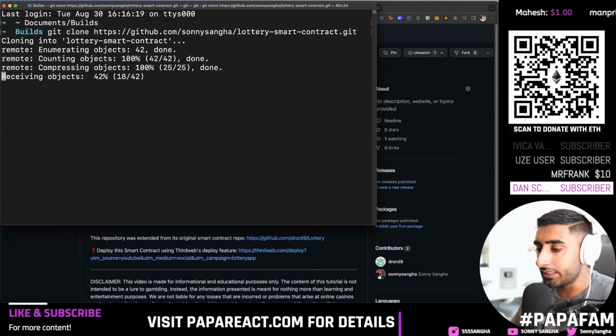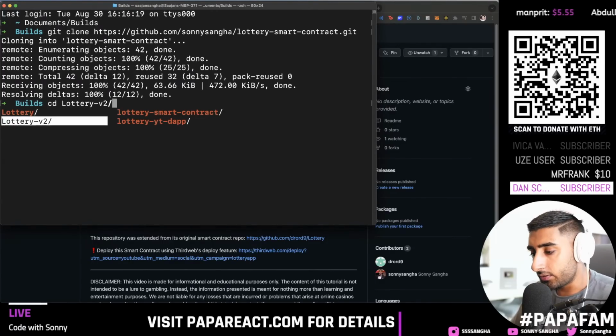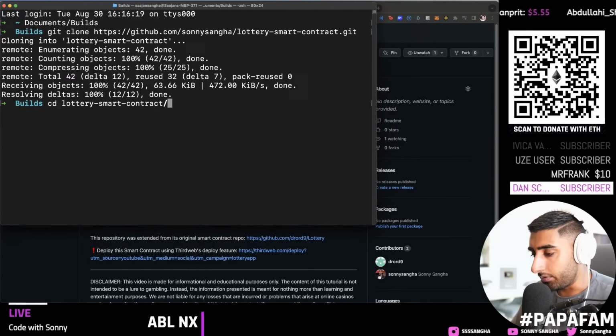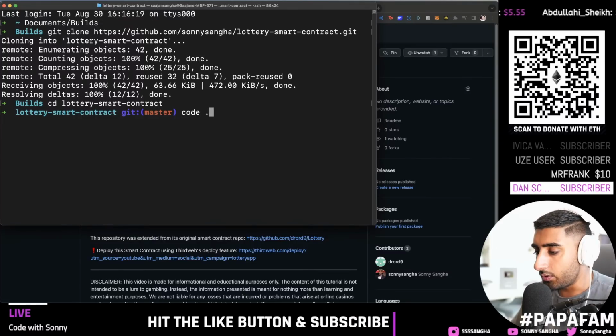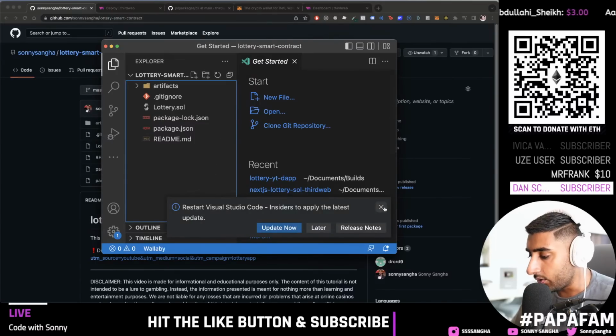We're going to go ahead and clone this right now, okay? The next thing I want you to do is jump into it. So I'm going to type in cd lottery smart contract. I've got loads of lotteries, so I'm going to go into that one and do code dot. So we're going to have two bits of code open. This right here you have access to.